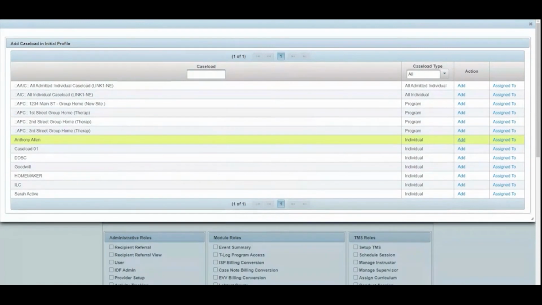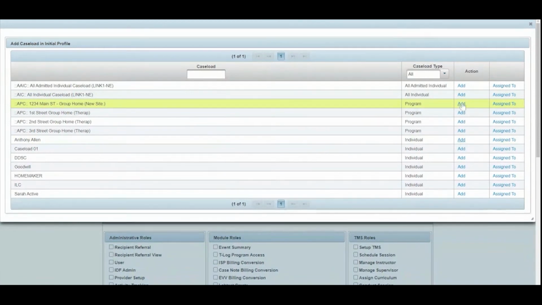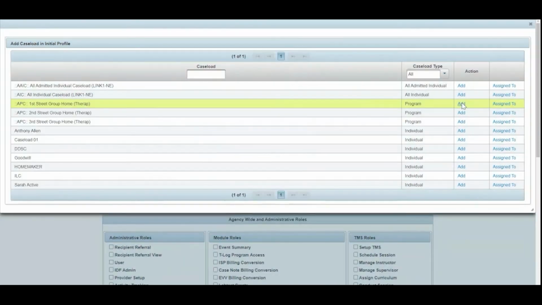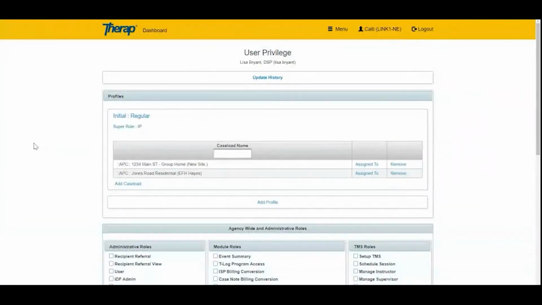That has now added that program to her profile. And if she also works at this Main Street home, I'll select that as well. I'll just highlight that and select add out to the right. And now I can go up to the top right-hand corner on this blue box and click on that gray X, and it's going to close that out and bring me back to the user privilege page here. So now we can see the super role name of IP and the caseloads of the Main Street, as well as Jones Road residential.